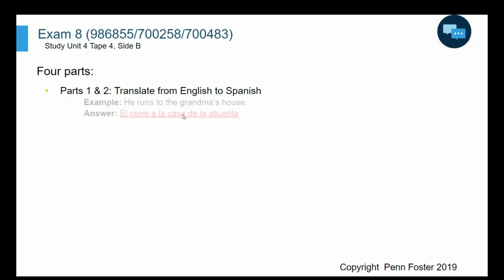In the next exam, number 8, this is also 4 parts. Parts 1 and 2, you'll have translation exercises from English to Spanish. So we give you an example. He runs to the grandma's house, and your answer, él corre a la casa de la abuelita.